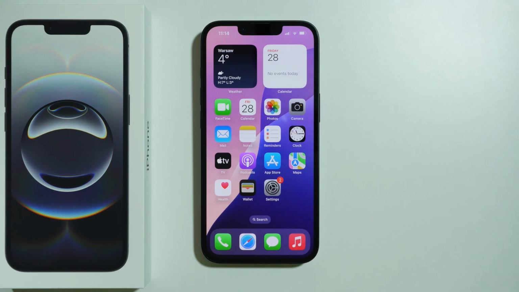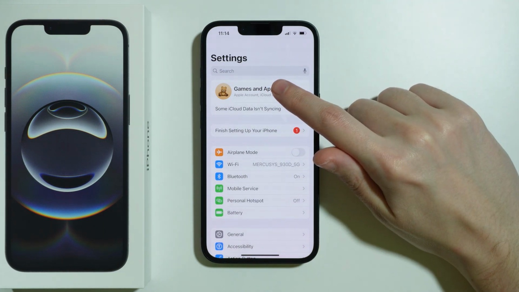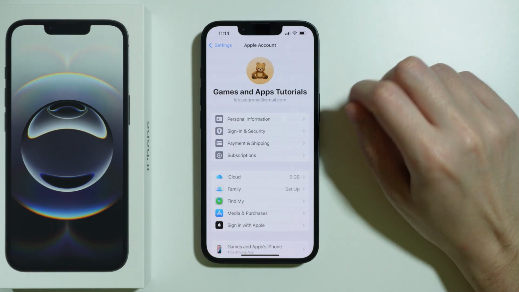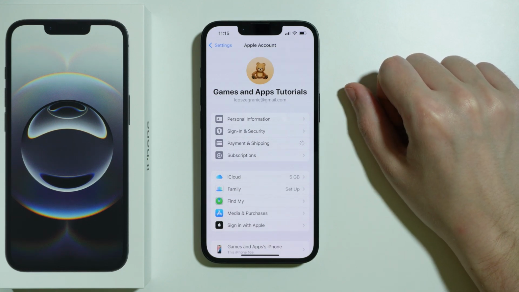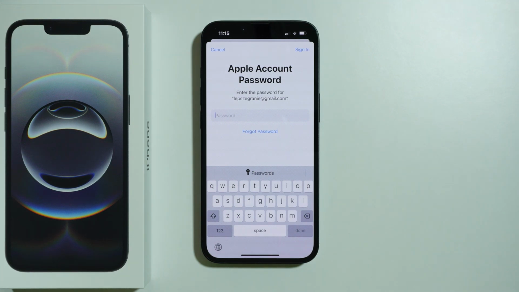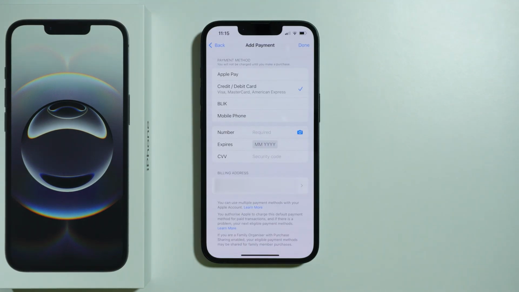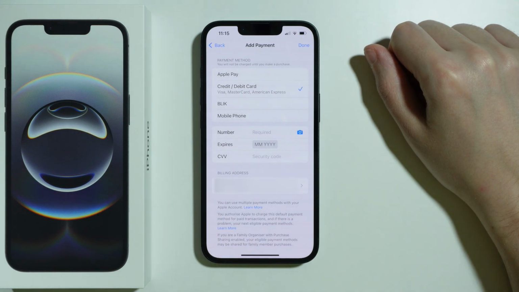To set up the payment method on iPhone 16e, first of all, we need to open Settings, then go to your Apple account, tap on your name, and then go to Payment and Shipping. Just wait a couple of seconds. Of course, you will need to enter the Apple account password to proceed. And after that, you should be able to fill in the payment details.